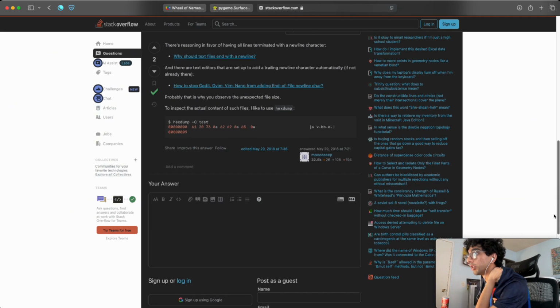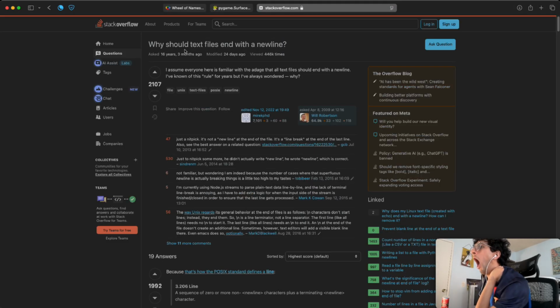What is this article? Why should text files end with a new line? I assume everyone here is familiar with the adage that all text files should end with a new line. I've known about this rule for years, but I've always wondered why. It's the first time I'm hearing about this.